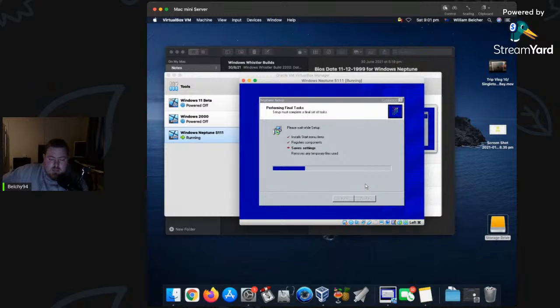So what I want to do is, if I do 2202, I'm going to try and do it as an upgrade over Windows 2000. I'm thinking it's going as far as I can with the Windows 2000, and just update it.